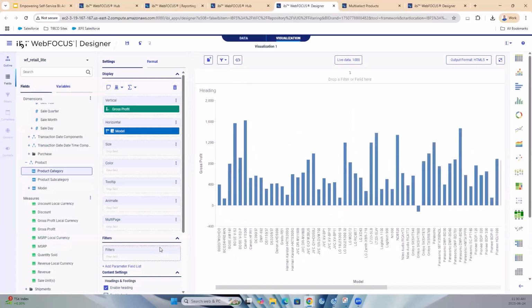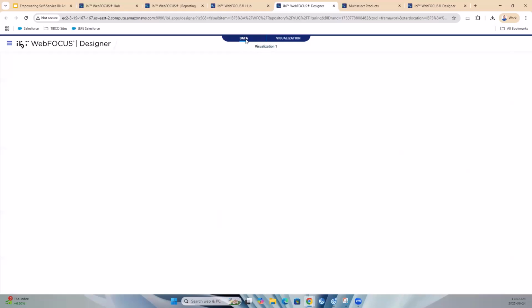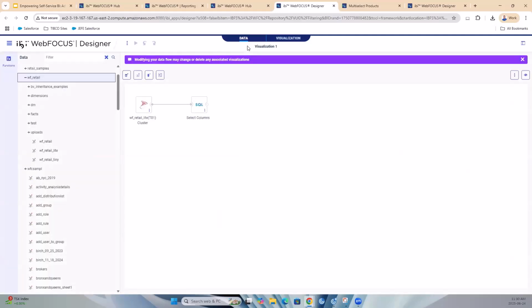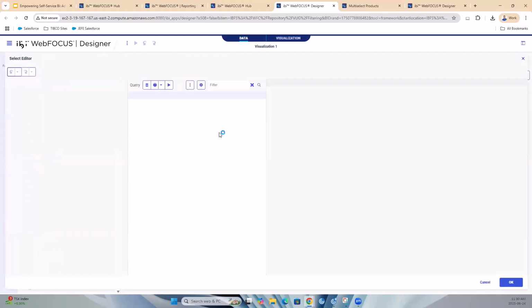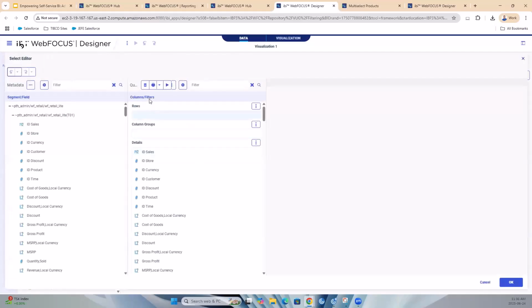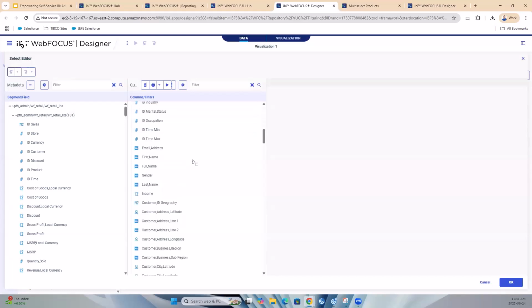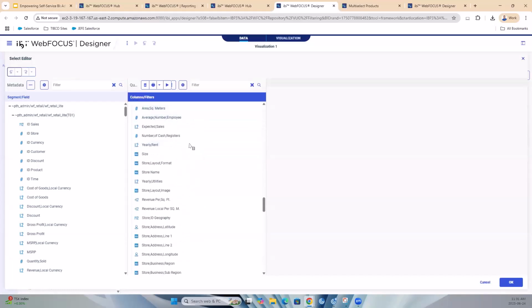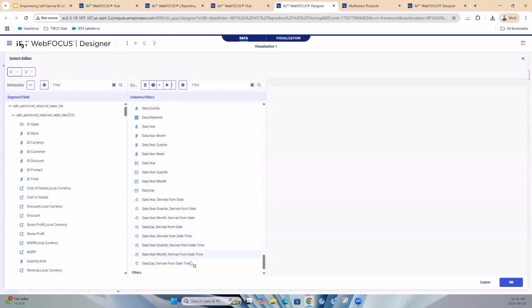Now, another way of embedding filters right here within your data set is to skip across to the data tab. If you skip across to the data tab, it's actually going to go out to the reporting server and pull back the modeling view of the way that our data looks. And when I select columns in here, double click on that, now I've got all the fields that are in my data set appearing here.